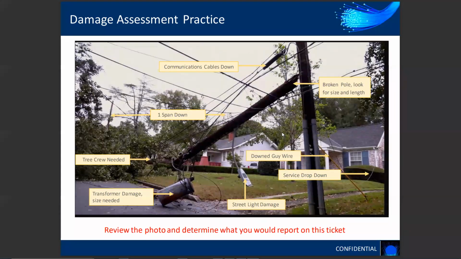Okay. And again, these are all the answers. One thing that you have to make sure of is that when you look at this, you see that you do not just have one pole that's down, you have line that spans between two poles. So you need to give them an idea of the distance between the two poles. You can see that second pole is leaning, so it's important to get the class and the footage of the pole.